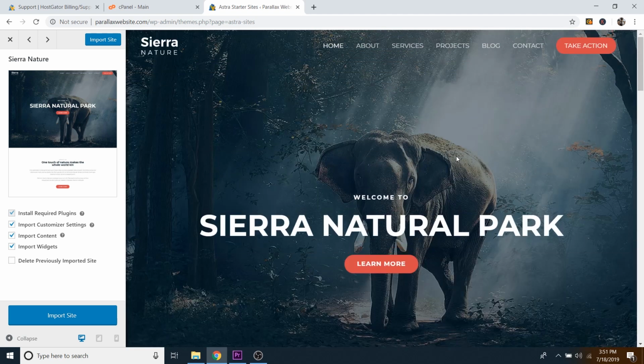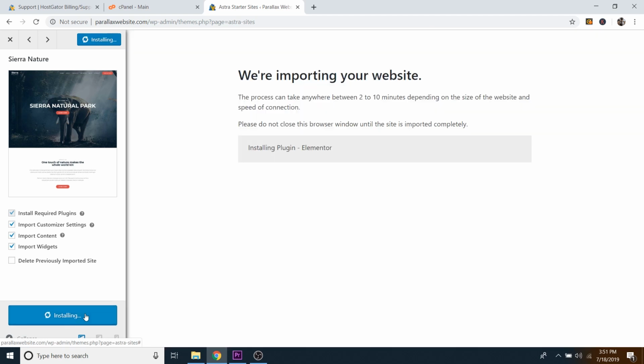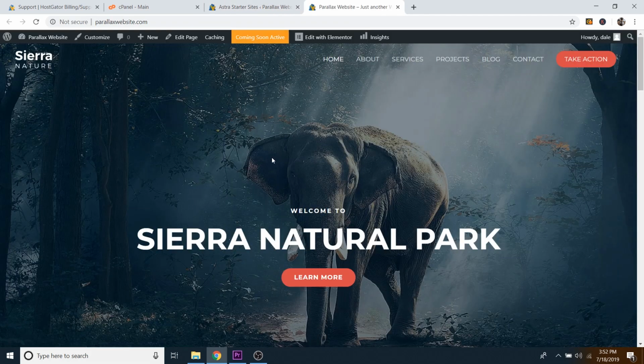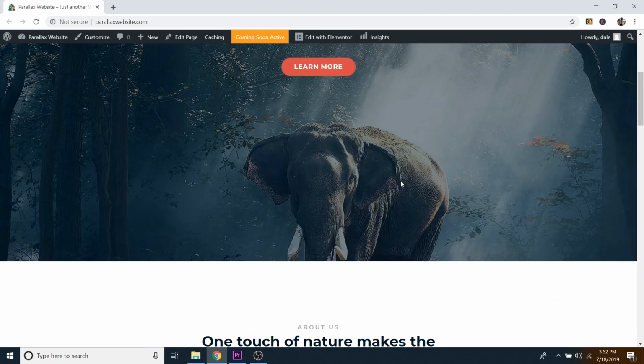So I'm just going to go ahead and go over to Import Site and just give that a minute to load. Cool, and now it's all done. So now we're just going to click on View Site. Awesome, so I'm just going to go ahead and close out of all these other panels up here. Just want to keep everything clean. So now you can see this is the same website that we just previewed.